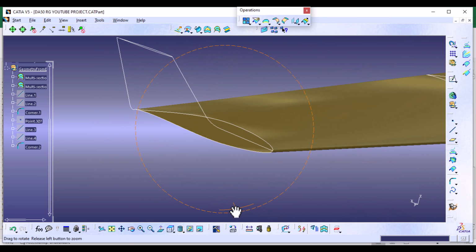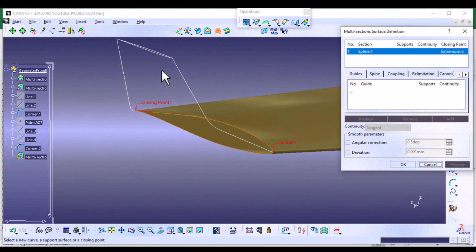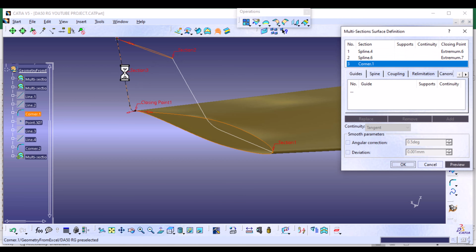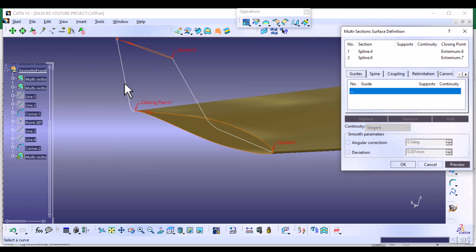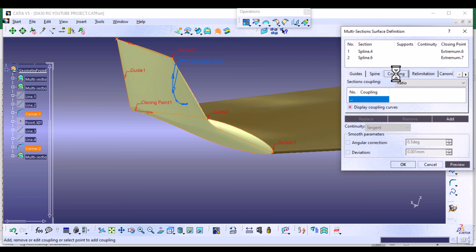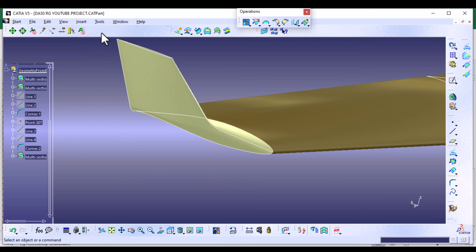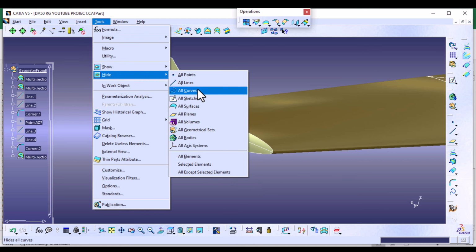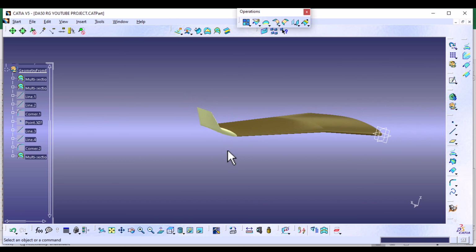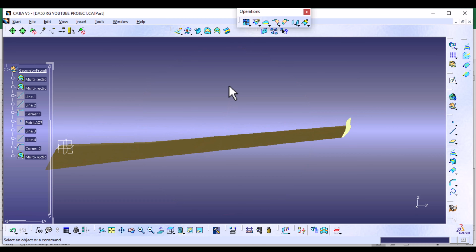And now again, I'm going to create another section using multi-section surfaces. Select spline 1, spline 2, and then these two corners as our guides. Okay. Oops, let me remove this one. Select on the guide section, you're going to select the two corners. Preview. I'm still using ratio as my coupling method. And okay. Now tools, hide all curves. And here we have our winglet section, as well as the wing.